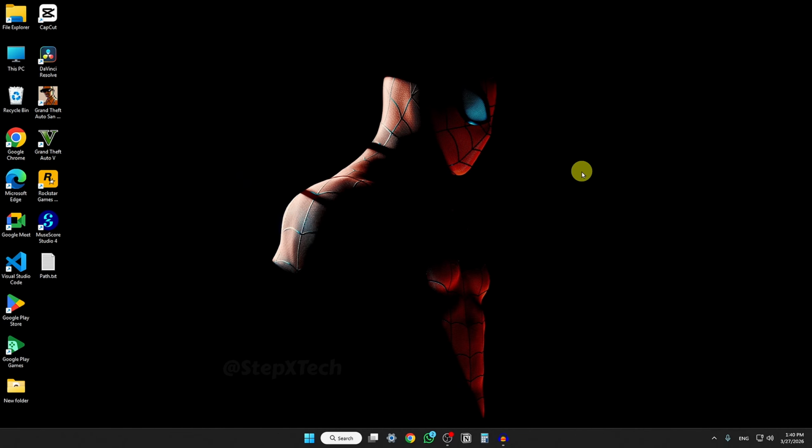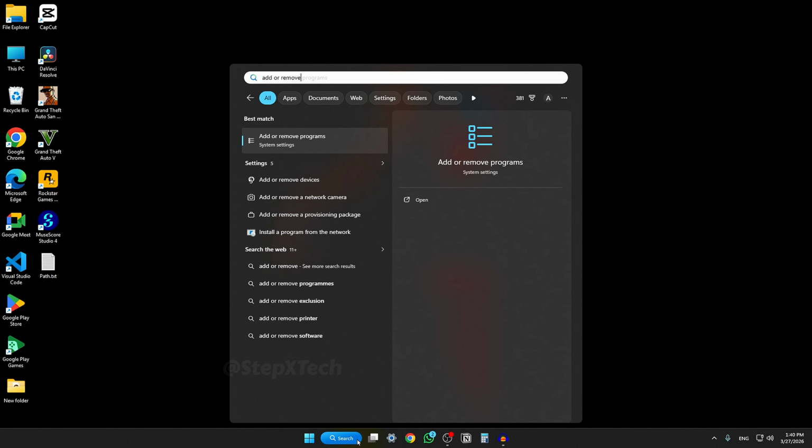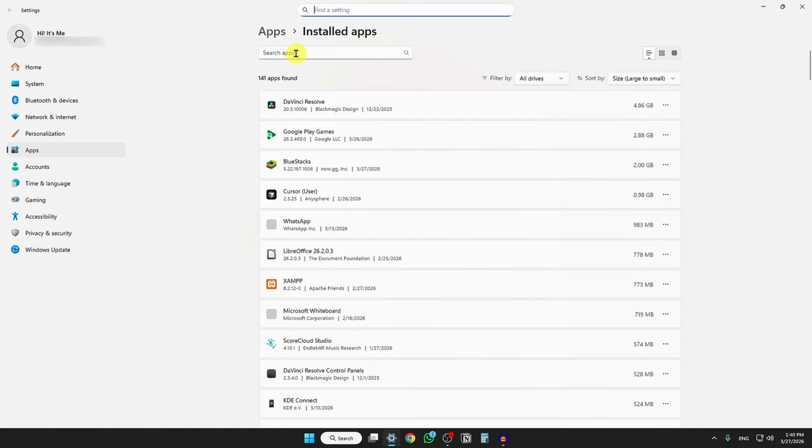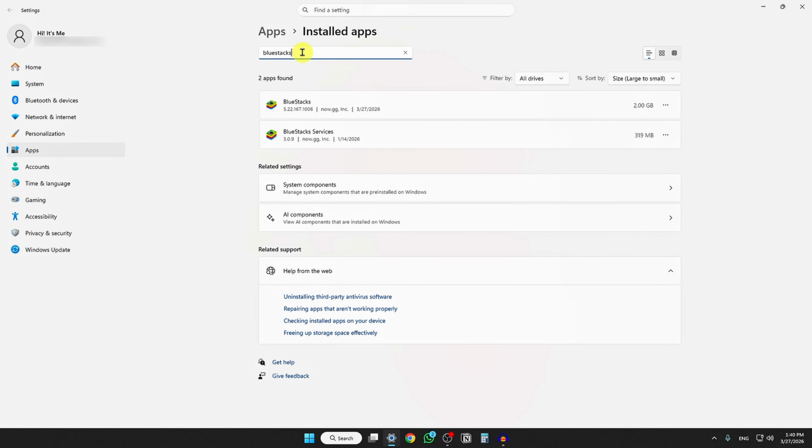How to completely uninstall BlueStacks from your Windows PC. First, open the Windows search box and type Add or Remove Programs, then open it. Once it opens, click on the search bar and type BlueStacks, and all related apps will show up.